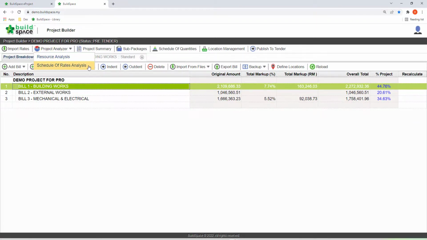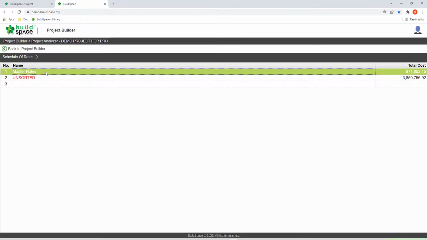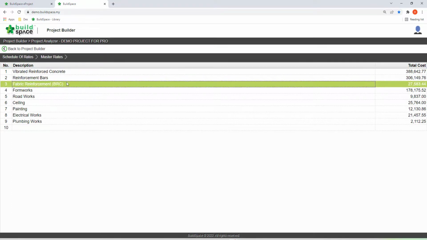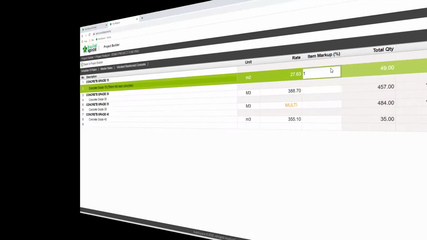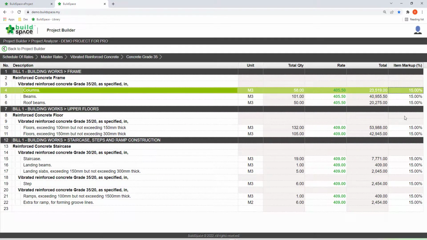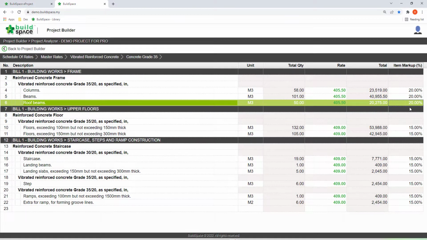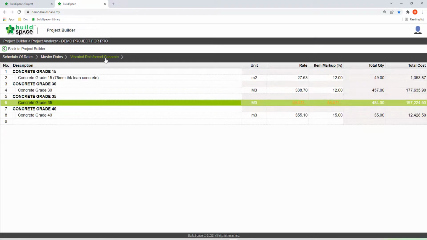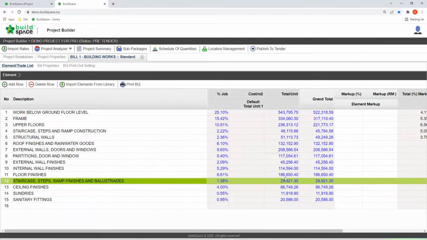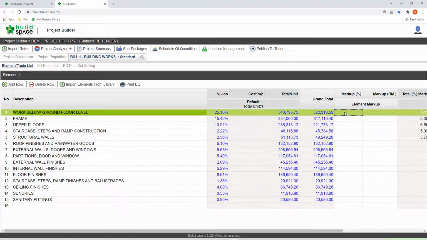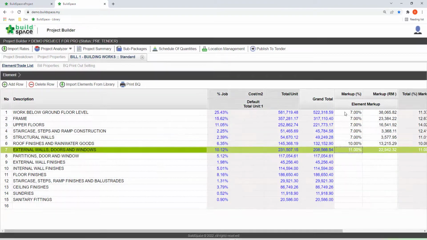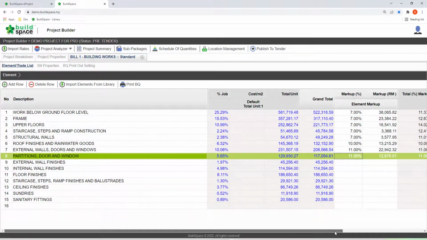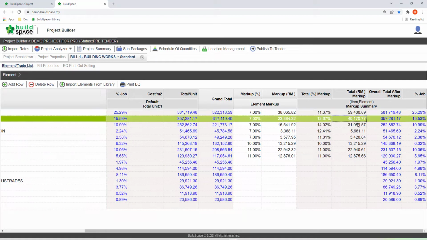BuildSpace also allows the user to adjust the markup collectively and automatically calculate the composite markup amount for the project. We can mark up the items collectively based on the trade, based on the BQ items, or based on each of the bills to strategize the cash flow projections as early as during this tendering stage. BuildSpace will also display the total markup amount for each of the bills and items to facilitate the user in tender resubmission, the negotiation stage, or rationalization of contract rates.